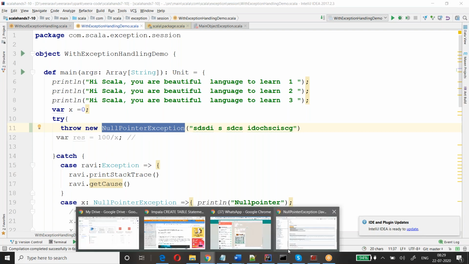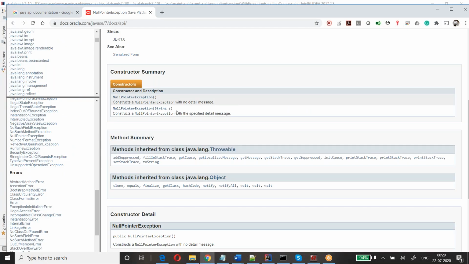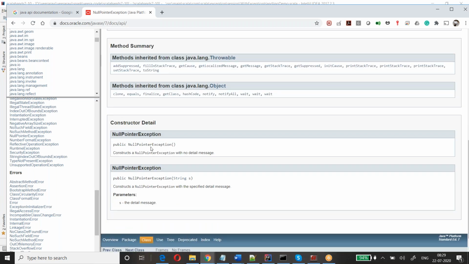So you can find that here, this type of constructor or this type of constructor. You have different types of constructors, and it also has NullPointerException constructor details.